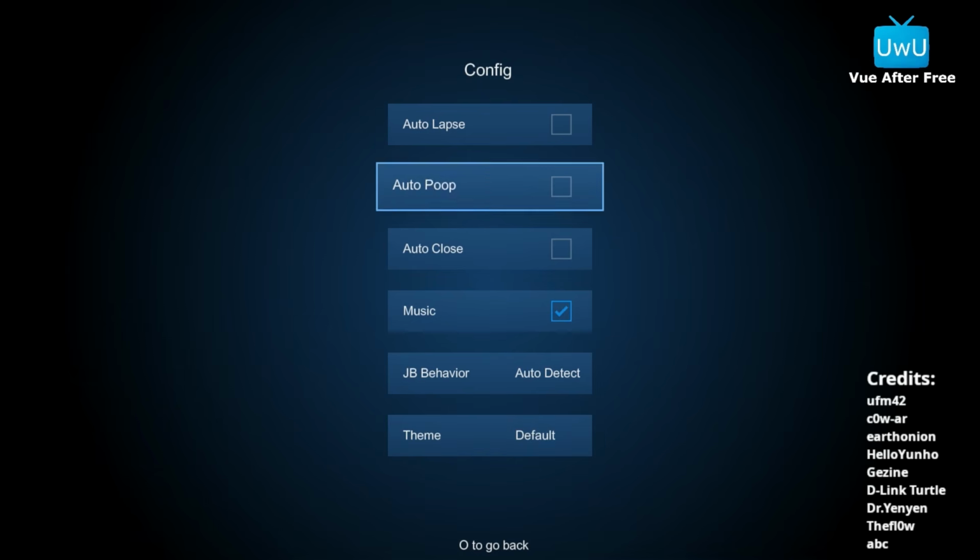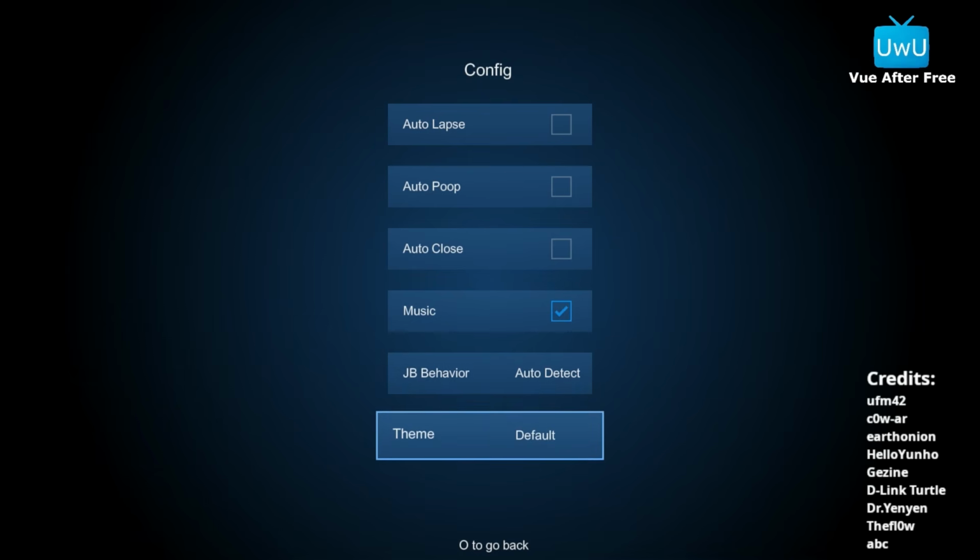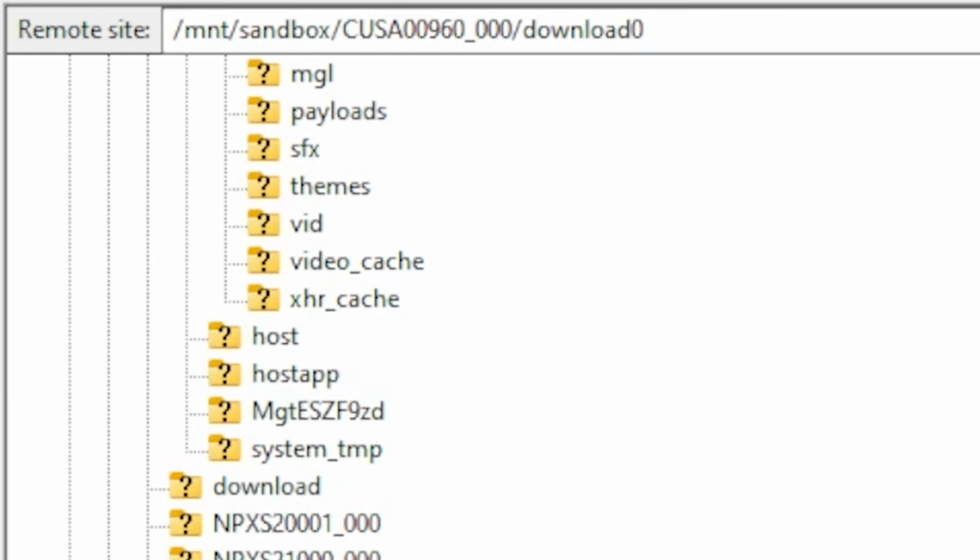Now, we're not able to navigate through any themes because we haven't added any just yet. So let's go ahead and add a couple of those themes that we just downloaded. Okay, so back over on your PC, again, make sure you still have the vue-after-free app up because we're going to need to navigate into this sandbox directory here.